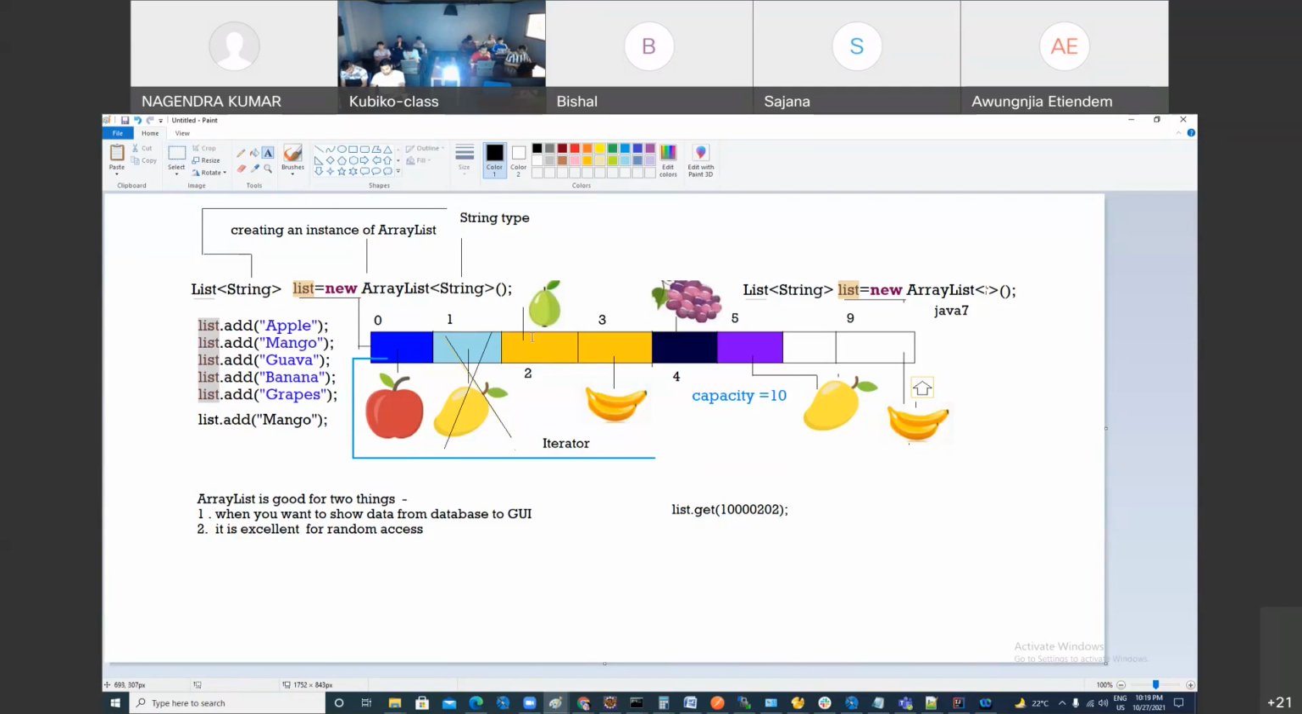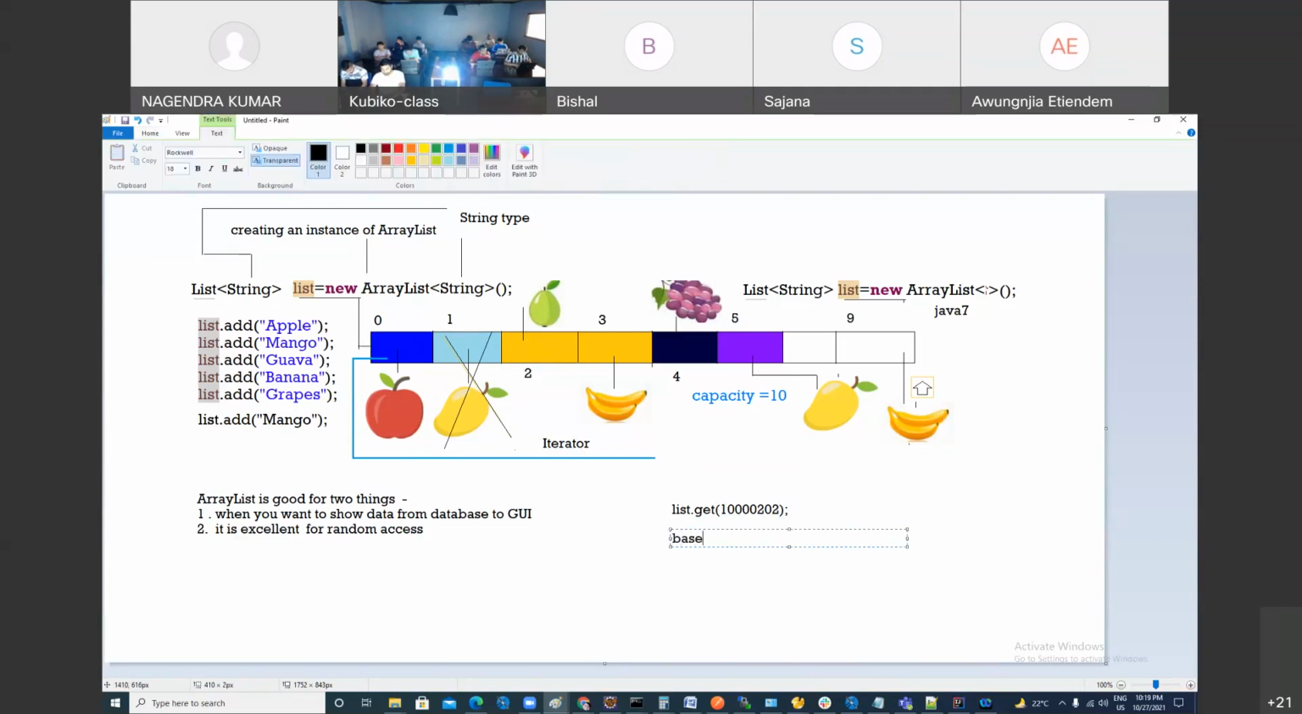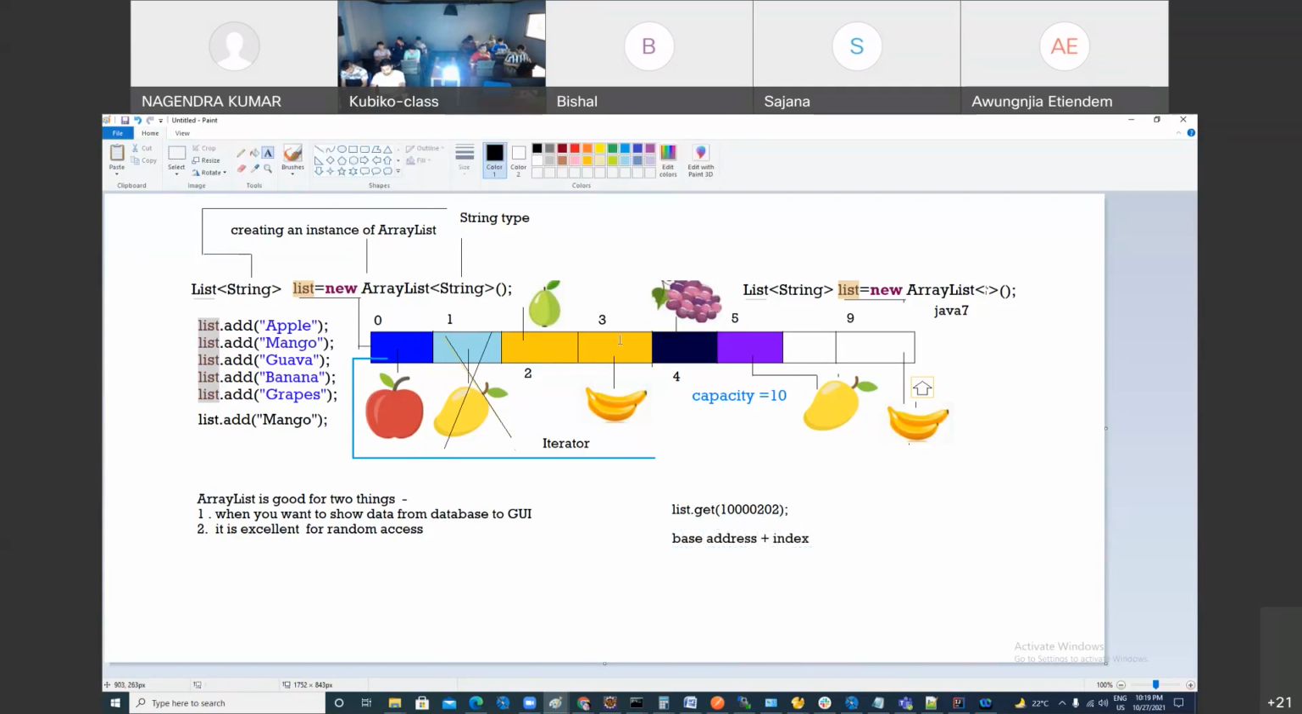If you are accessing the array as per the index, you know the base address, right? So Sajana, to the base address, what can you add? You can add your index. Are you following me? When you add the index, you will directly jump to that location to get the value. So tell me how many operations we are doing in this case? Only one operation.